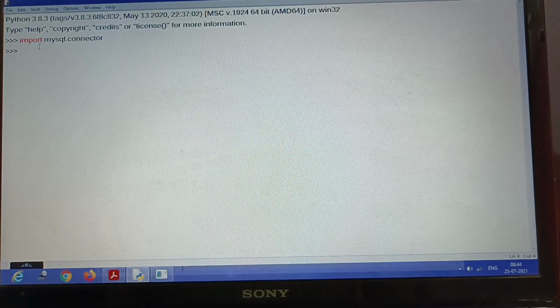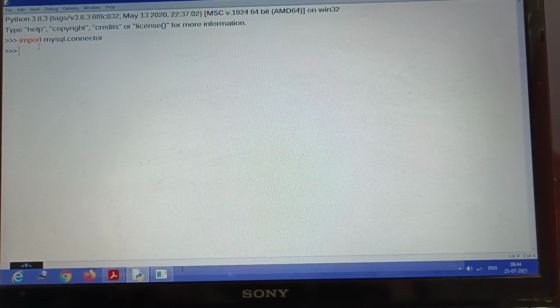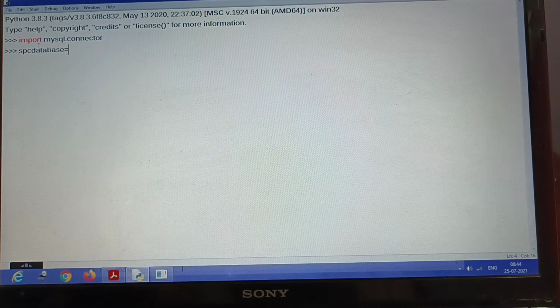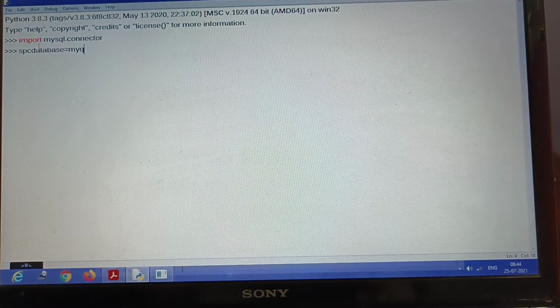So let's now create a connection. For creating the connection, we have to give a name to the connection. Say I'm giving a name SVC database equals to. Now whatever I'm writing after the equal to sign, these are standard things: MySQL dot connector.